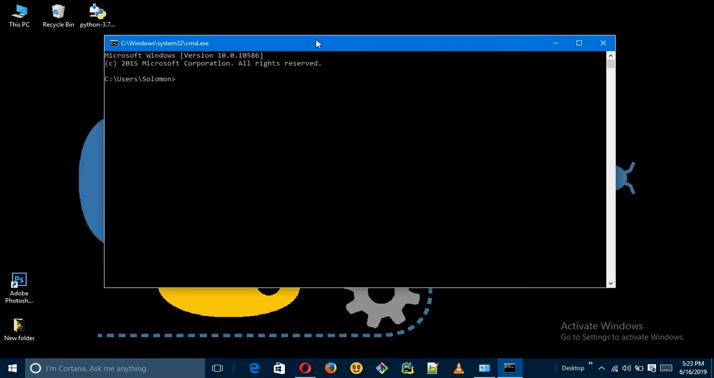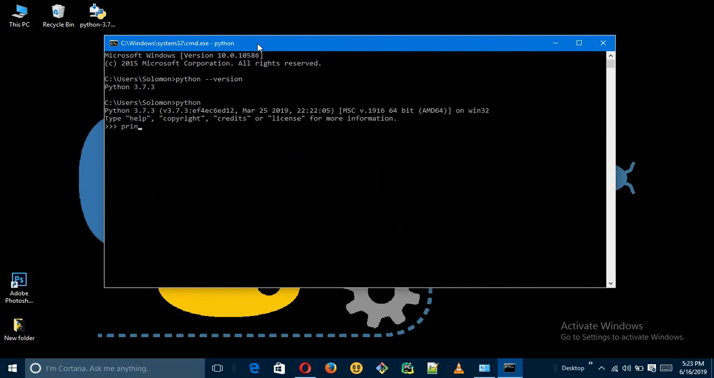Just type in python version. You can see the version is Python 3.7.3. Now that attests to the fact that Python is installed on your Windows. So type in python to see if it actually works. Print hello world. So you can see that Python works.